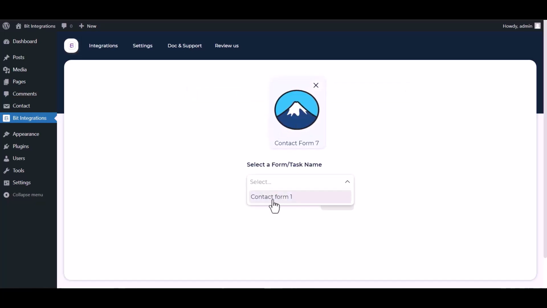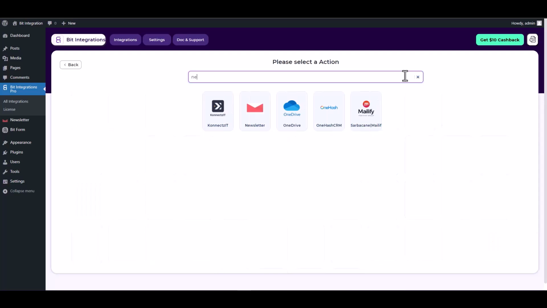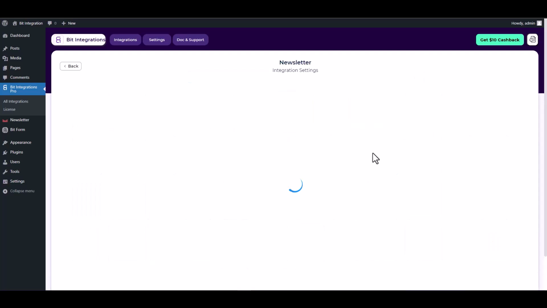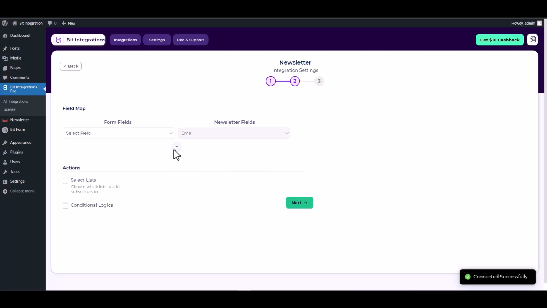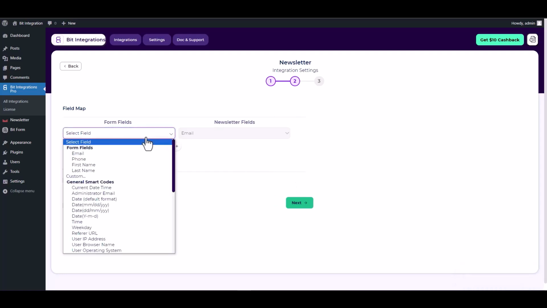Select a form. Next, search and select an action, Newsletter. Connect to Newsletter. Successfully connected to the Newsletter. Next. Now map the respective fields.